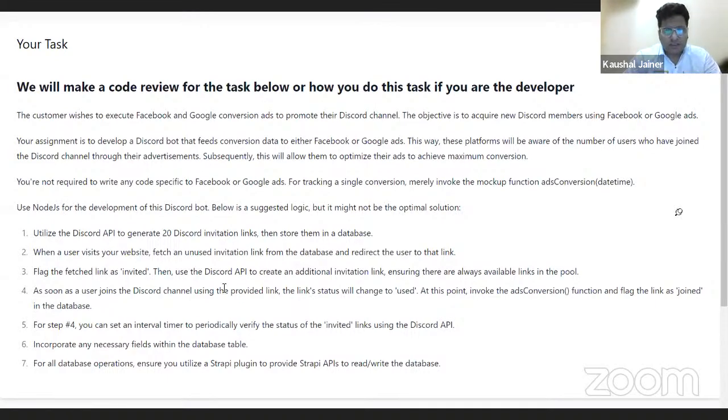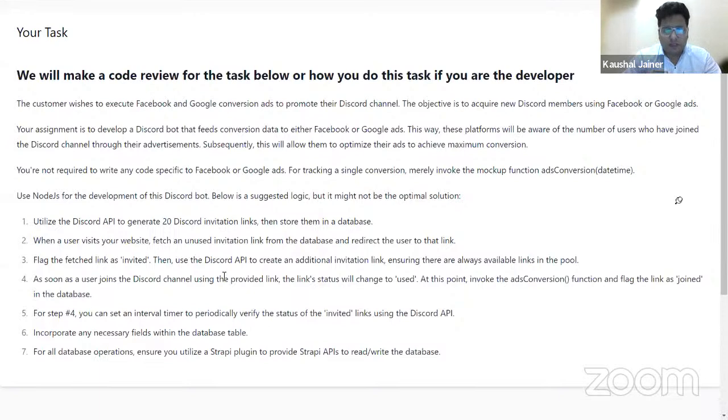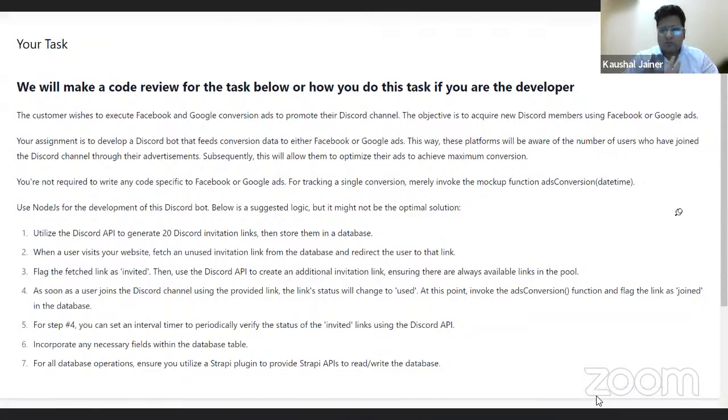So now by doing this, the customer wants to save his money and know the optimization technique through which channel the customer, or the client, is getting the maximum ads. And for this, we need to know from which channel the maximum number of candidates are joining the Discord. So your assignment is to develop a Discord bot that feeds conversion data.